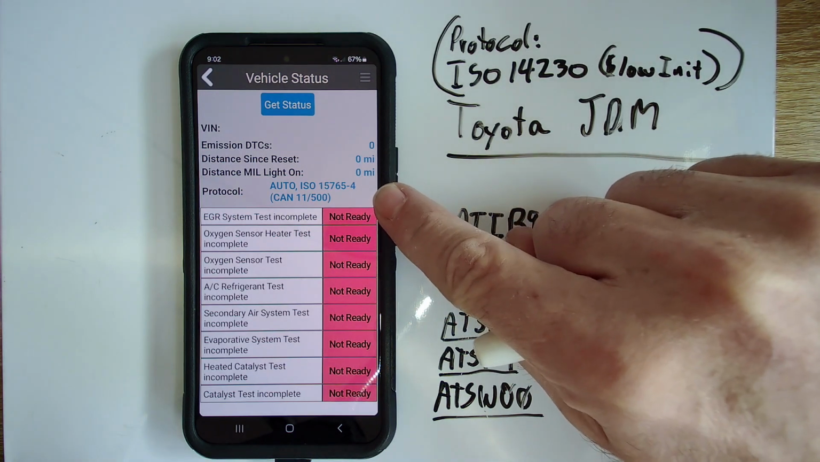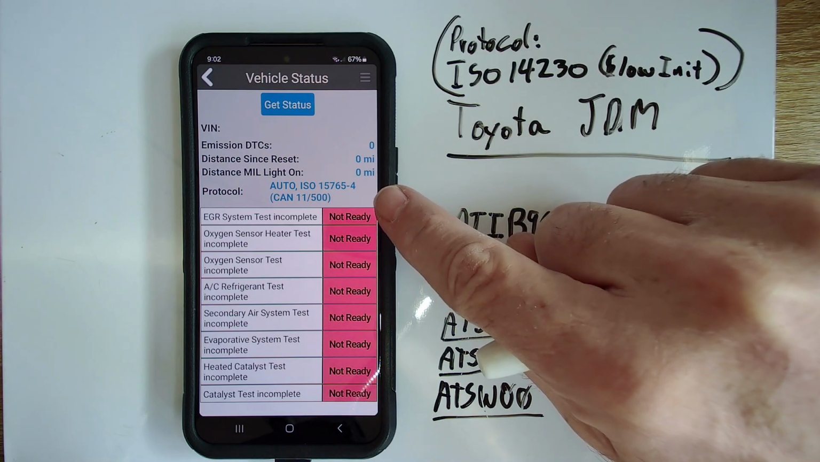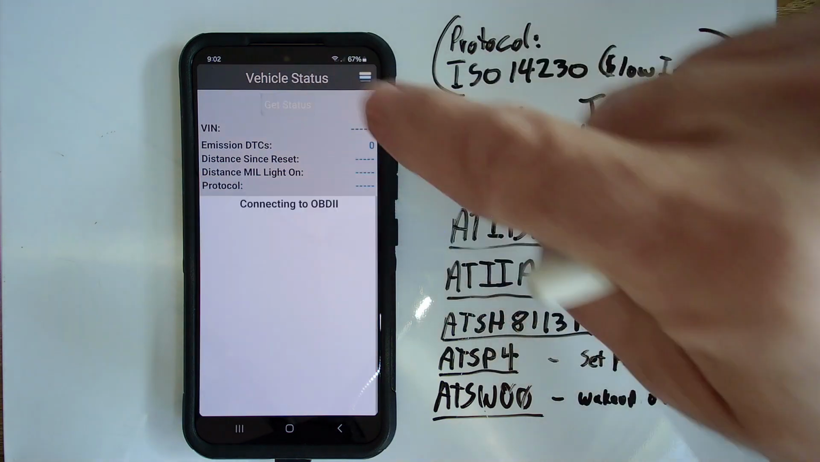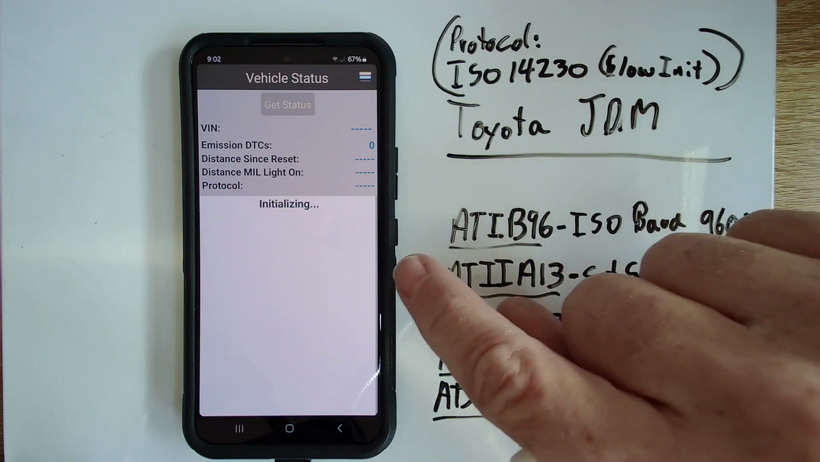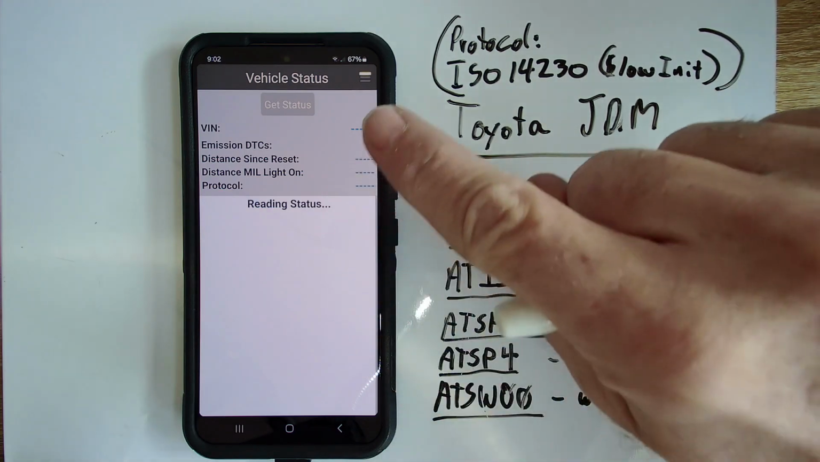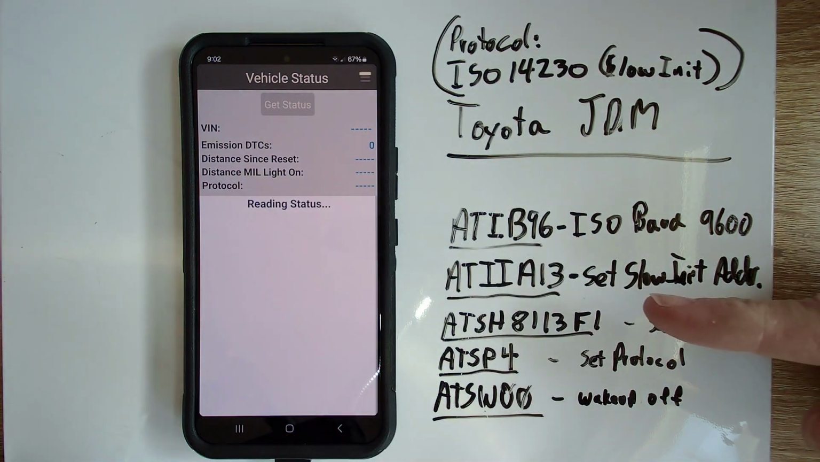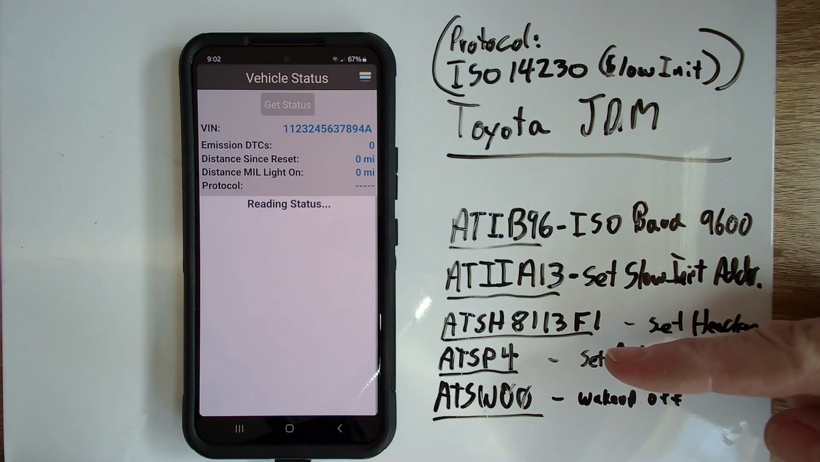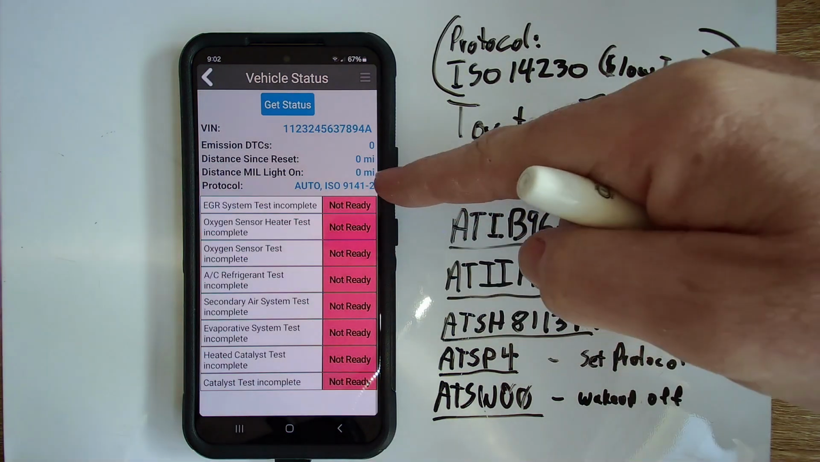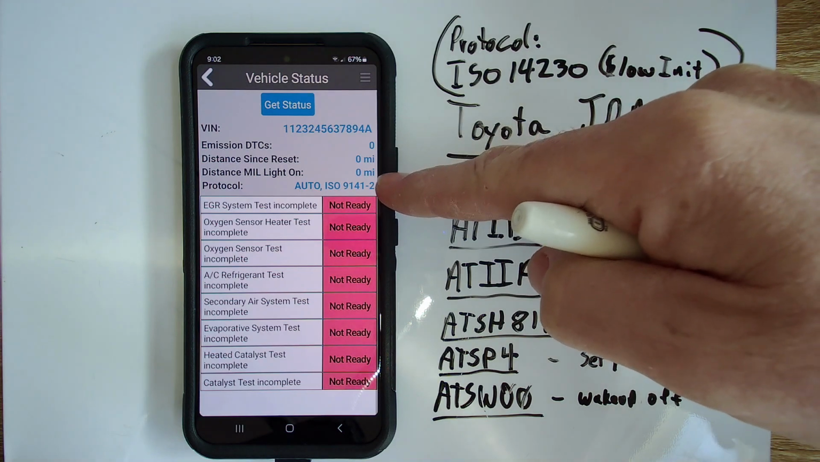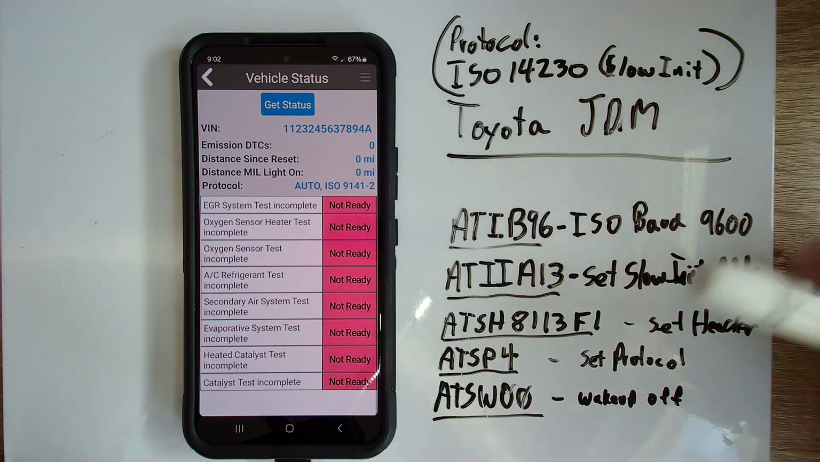All right, now let me set this again. I'll put on yet another different protocol, the ISO 9141 protocol. And so you see the software is designed to do this step, the set protocol. It's going to do that for you. See how the protocol is yet another different protocol. Okay, so don't worry about set protocol.